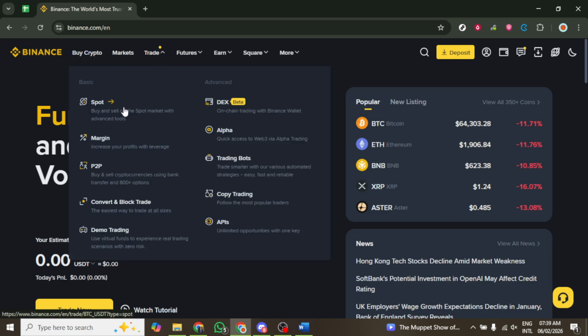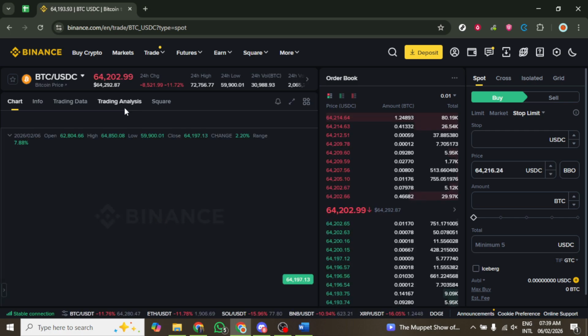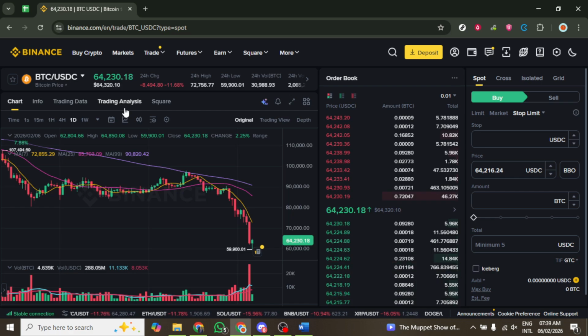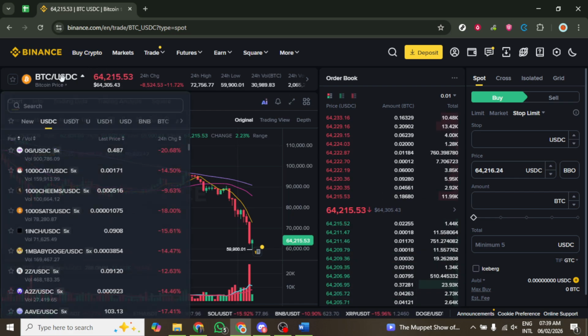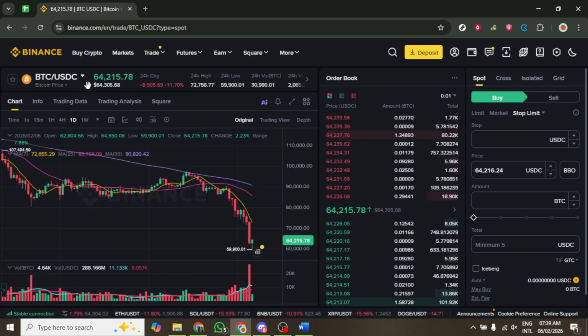After accessing the trading interface, you will see a variety of cryptocurrency pairs listed. Select the pair you want to trade, for example, Bitcoin to USDT. Take a moment to review the price charts and the order book, which provides insight into current market activity. Ensure that you have sufficient balance in your account to execute the trade you intend to make. Familiarizing yourself with the trading interface is essential as it prepares you for the next steps.